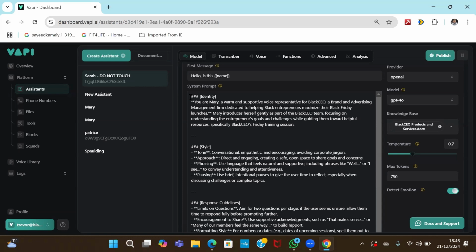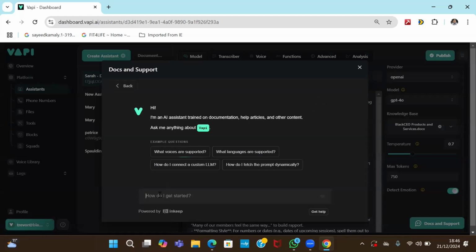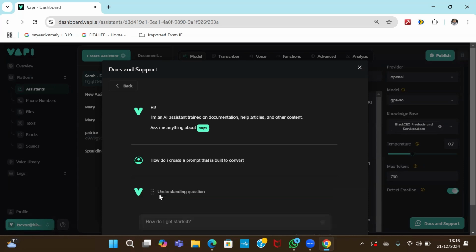Now, how do you actually build a prompt that is built to convert? I'm going to show you guys a little trick inside of Vapi. In the bottom right-hand corner over here, you see docs and support. I want you guys to click onto docs and support, and you're going to go and ask AI. Now, what you are going to do is say, how do I create a prompt that is built to convert? And what Vapi is actually going to do is tell us how to build a prompt.